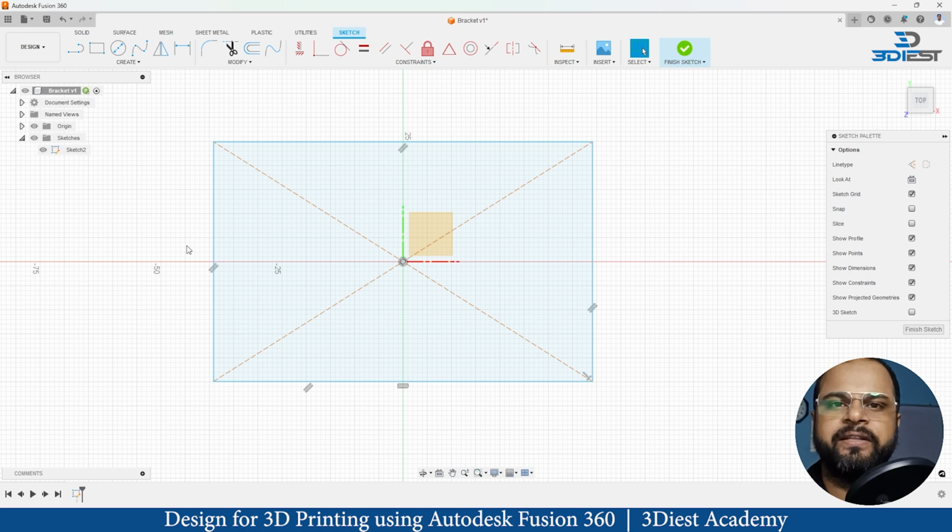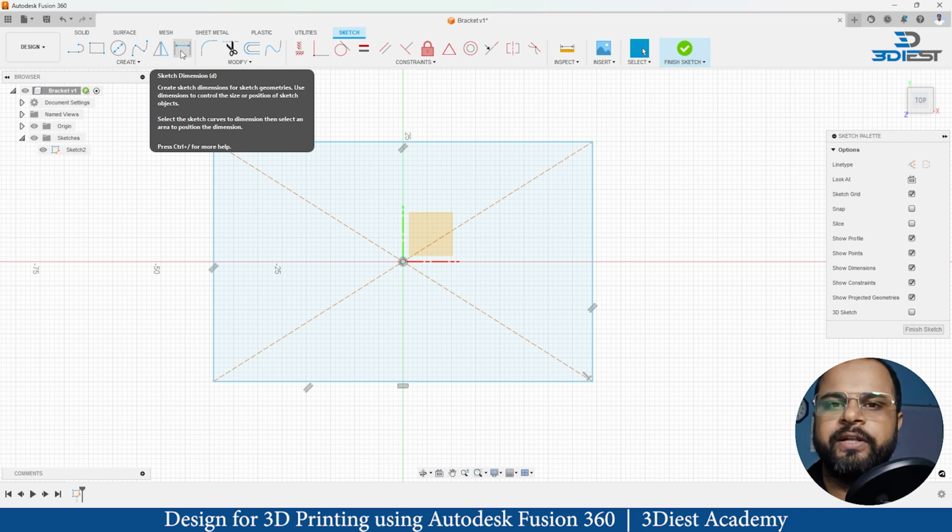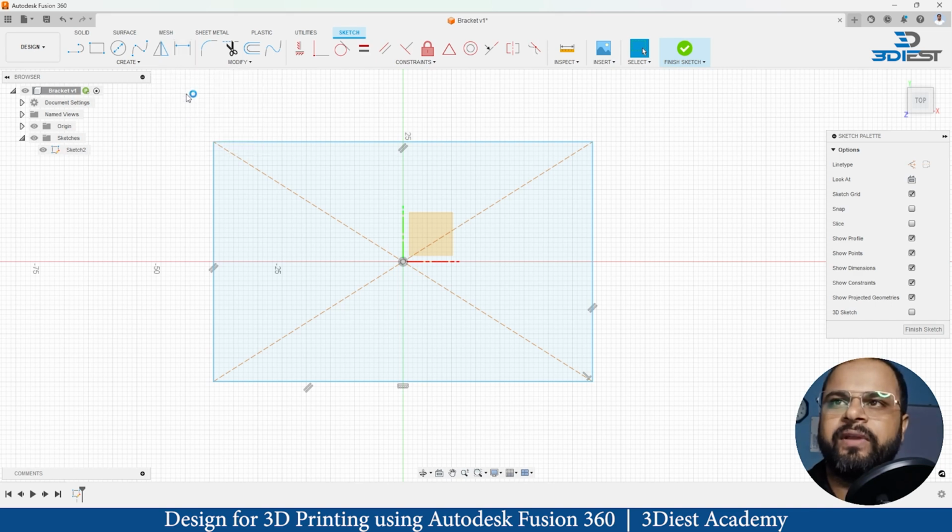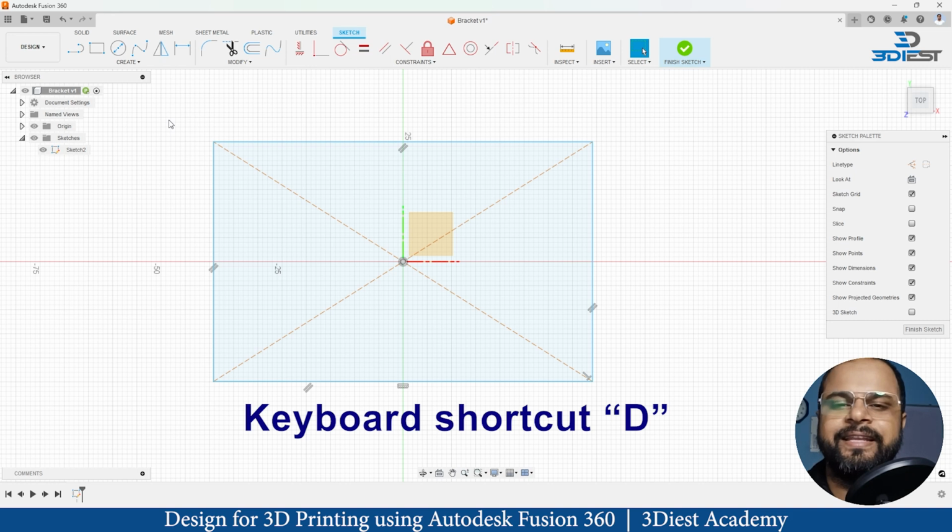You will be able to find that PDF in the course description. Also you can find it in the design approach section. I had attached that PDF for you. So here you can see, inside the create panel, there is a sketch dimension tool. This is the only tool that you can use to dimension your sketches inside Autodesk Fusion 360. So just activate this tool. You can activate it from here as well. Also you can use the keyboard shortcut D on your keyboard.